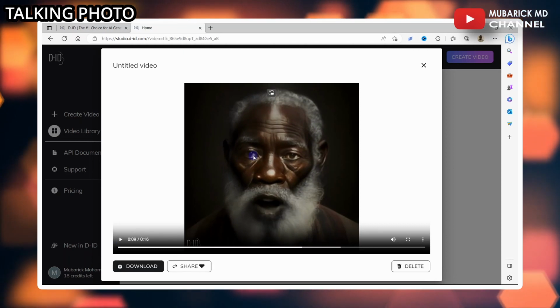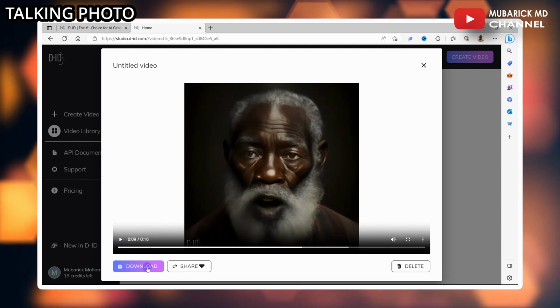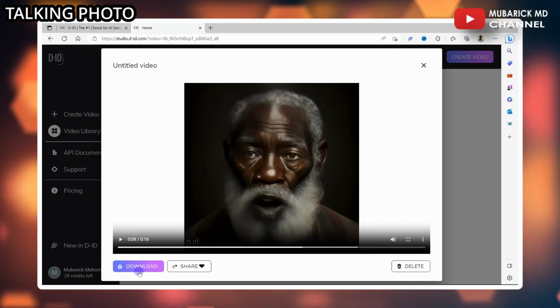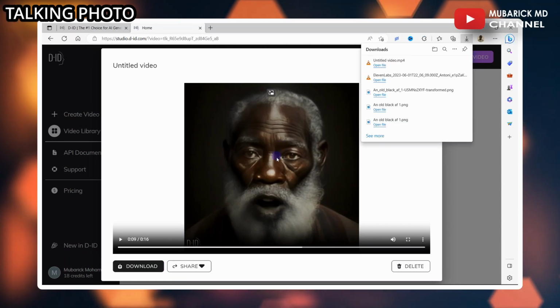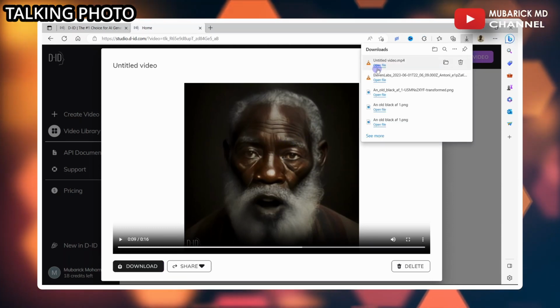This is remarkable. So we can proceed to download this video by clicking on this download icon. Now the video has finished downloading, so if we want to play it, we can proceed to open our file here.